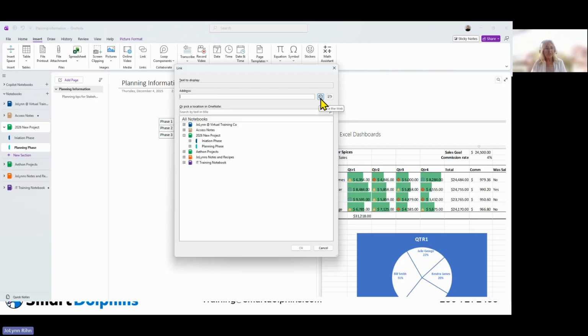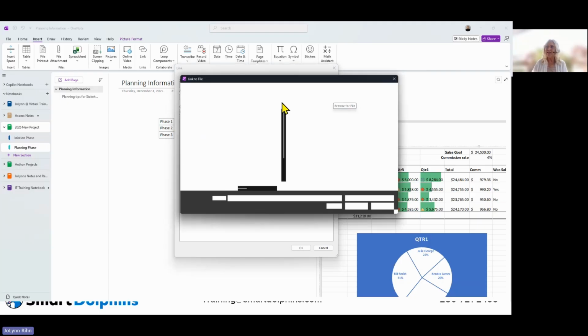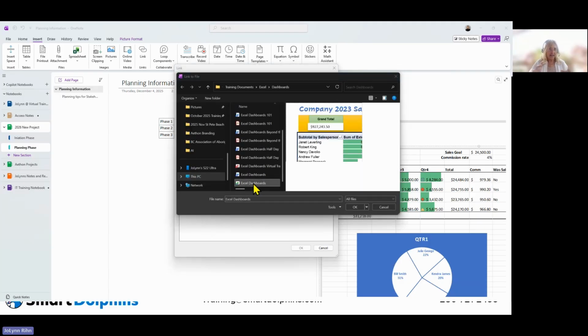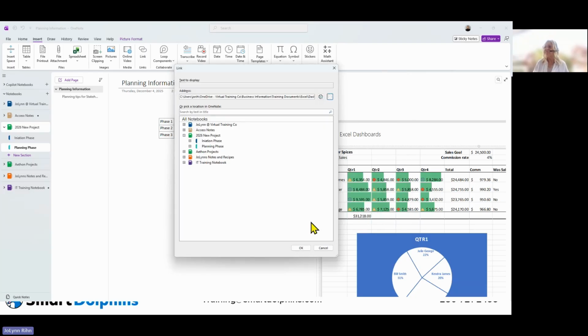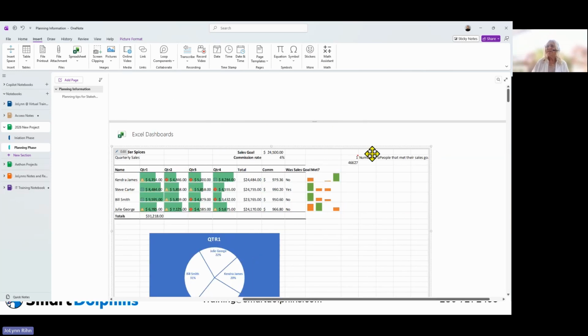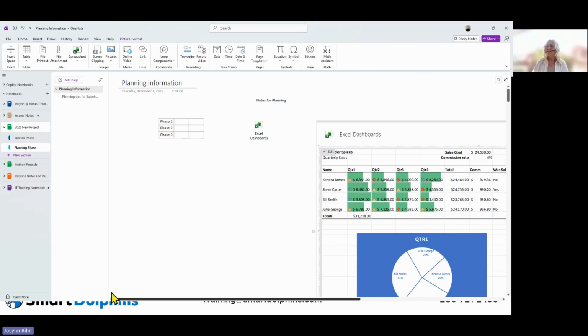If you want to choose a file by navigating your File Explorer, you can click the folder icon. That way you will have access to the entire list on your computer of your files, whether it's SharePoint, OneDrive, etc. So whichever way that you bring in a file or a website, it will be a hyperlink. So now I have a hyperlink to get to that file as well. Okay, just so you could see all these different ways that we could be bringing things in.